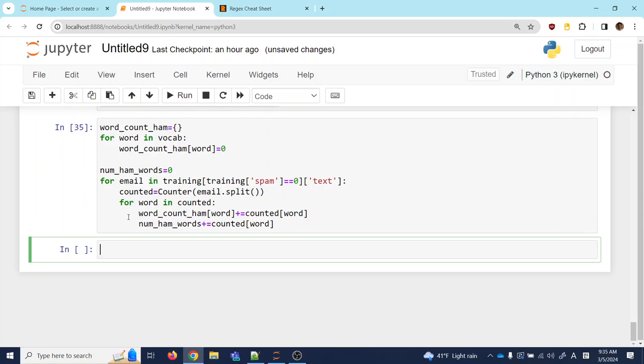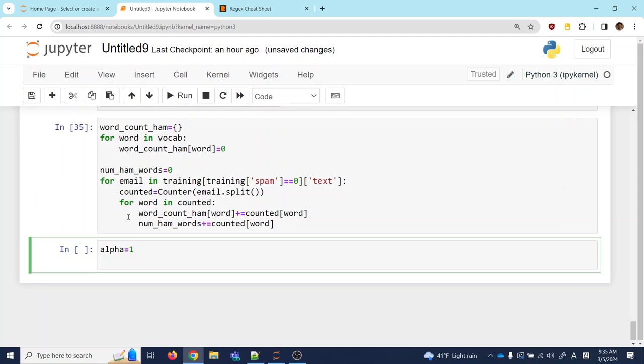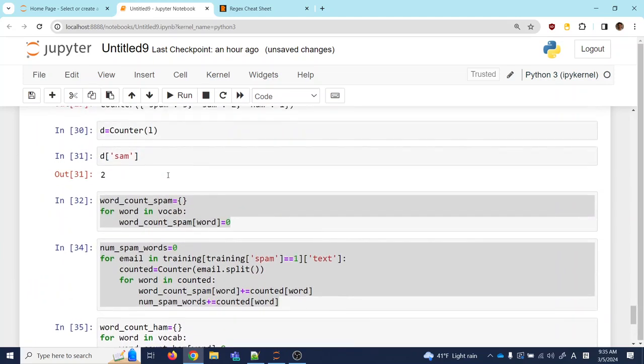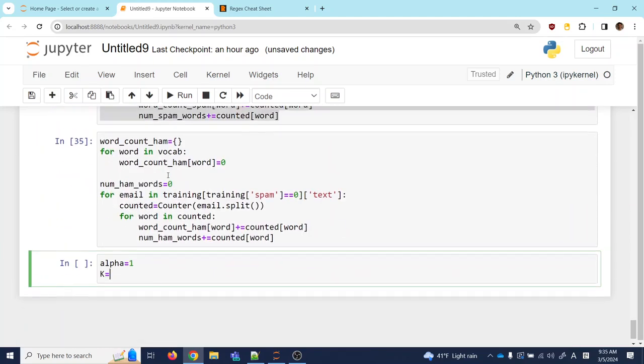Now we can compute the probability. Let's do both of them at once. So remember the alpha value, we're going to set it as 1. And then in the previous one, I had k. K is the number of vocab words. Oh, I had that somewhere. Okay, so yeah, this will be like the length of the vocab, okay?